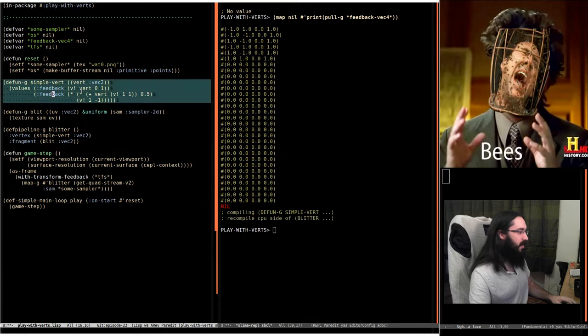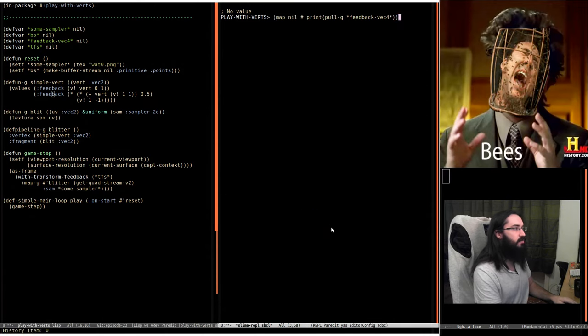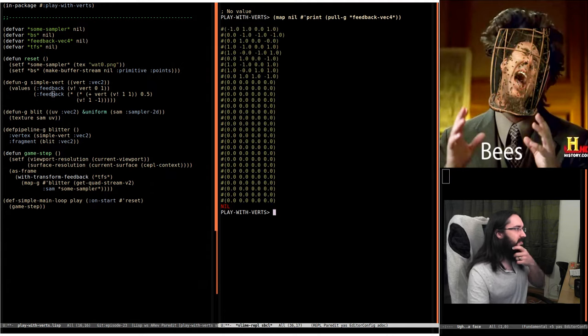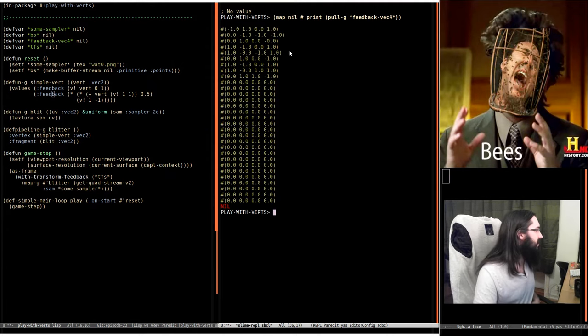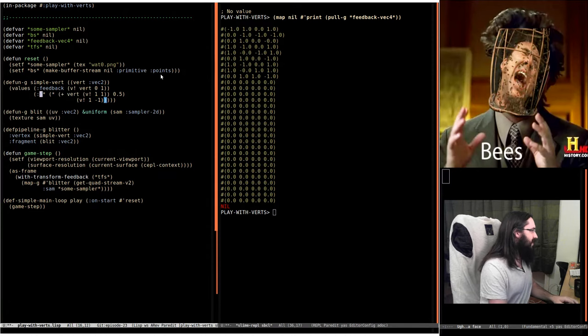So if I compile this, and then we pull our values again, I actually just want to put a space here, we will see that things are slightly different. I need to make a value that's a little more obviously different. So let's take this out.